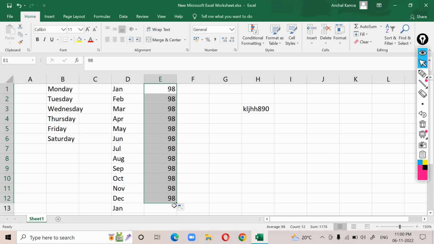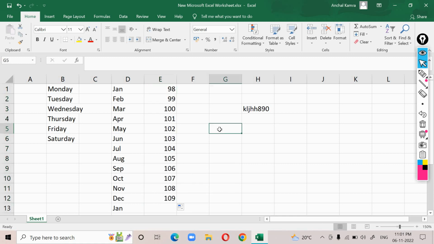Whenever you are dragging something, it will give you two options: either it will copy it, or it will give you the series. If I want to convert it into a series, move your cursor here, click on the options, then click Fill Series. Here it is. Similarly, you can do it for dates as well.